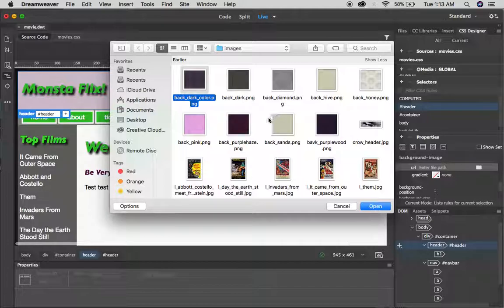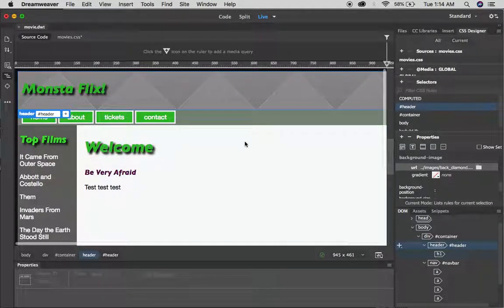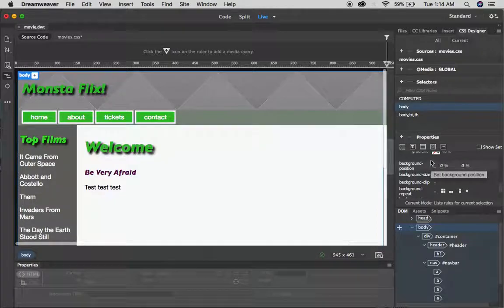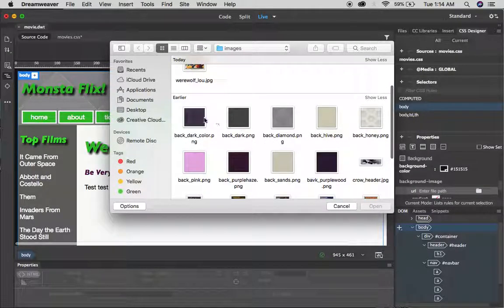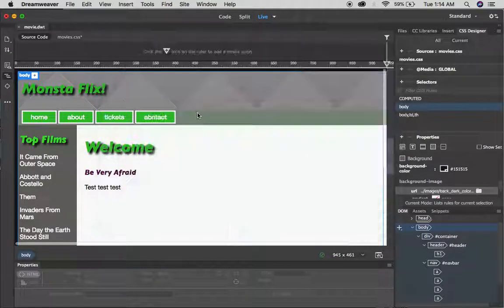Actually, I'm going to use a lighter one for the header. I think I like this one here. And okay, there we go. Pretty nice. Gives a little subtle texture. It looks real. And let's go to the body, background. It has a background color. I'm going to find a background image which will override that color. I think I'll go with that back dark color that we just made.